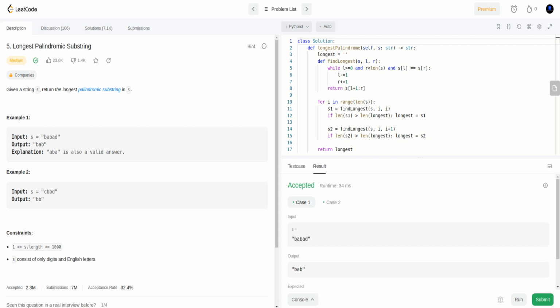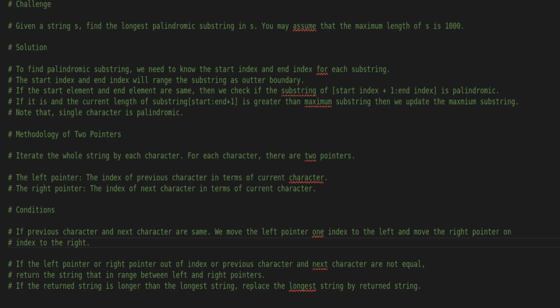So this is a challenge, it's a medium: given a string S, return the longest palindromic substring in S. So you're seeing an input S there, BAB, BAD, output BAB. Explanation: ABA is also a valid answer. That's the challenge there. So let me just get into how I was able to do this task.